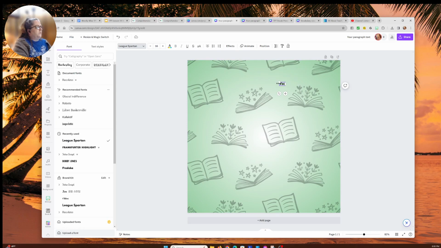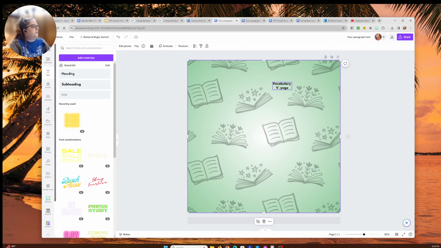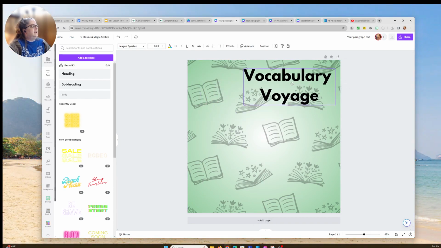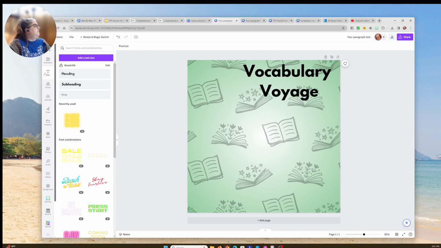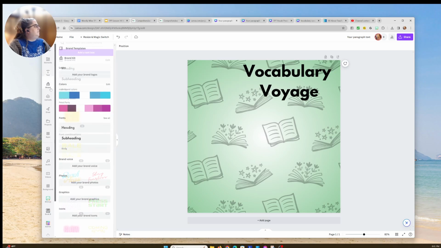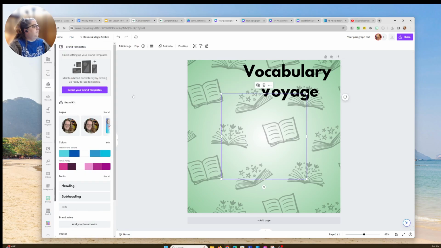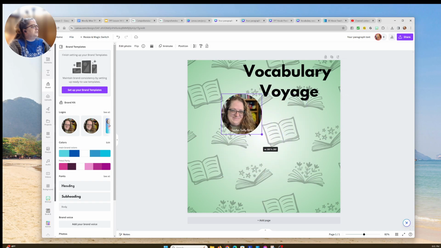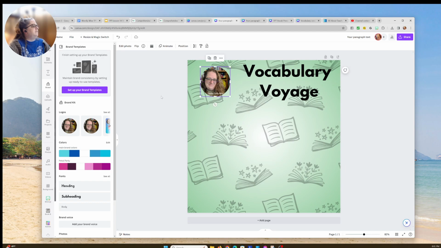We're going to make it say Vocabulary Voyage. Okay. And then we're going to make it bigger. We'll put it right about there. And then we're going to add my logo so that we get that in there, and we make sure we make room for it. We're going to shrink it down. This one we won't put a border on. We'll just leave it there.